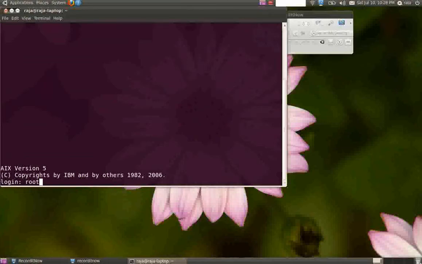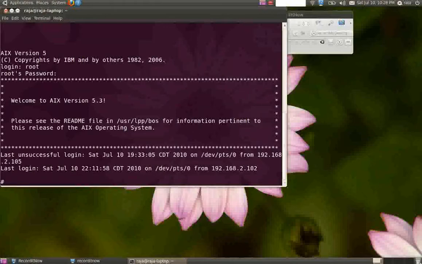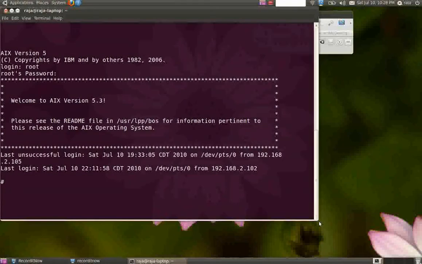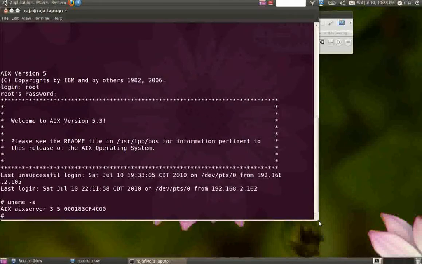Root is nothing but an administrator for Windows. So root is the administrator for AIX, and I logged in as root user, and to see the system information I'm typing uname -a. It shows what operating system it is, that is AIX operating system, and this is the host name of the server, that is AIX server, and this is nothing but the AIX release and version.